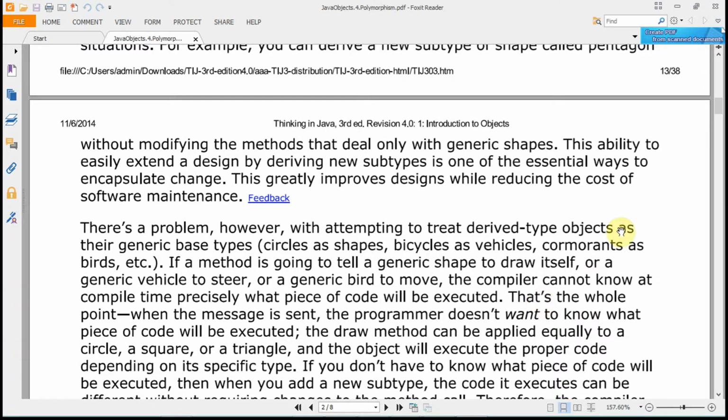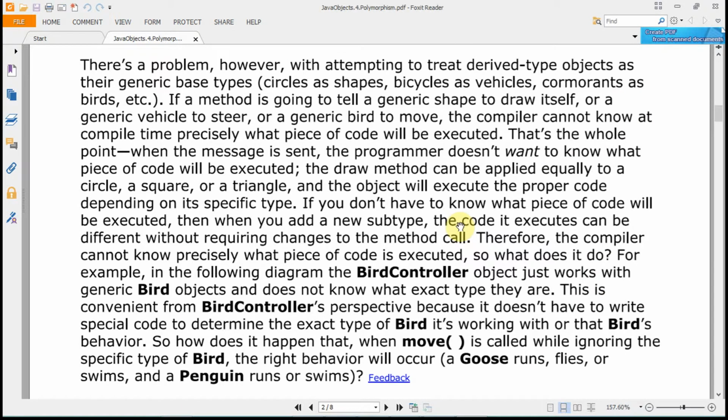There is a problem, however, with attempting to treat derived objects as their generic base types: circles as shapes, bicycles as vehicles, cormorants as birds. If a method is going to tell a generic shape to draw itself, or a generic vehicle to steer, or a generic bird to move, the compiler cannot know at compile time precisely what piece of code will be executed. That's the whole point. When the message is sent, the programmer doesn't want to know what piece of code will be executed.